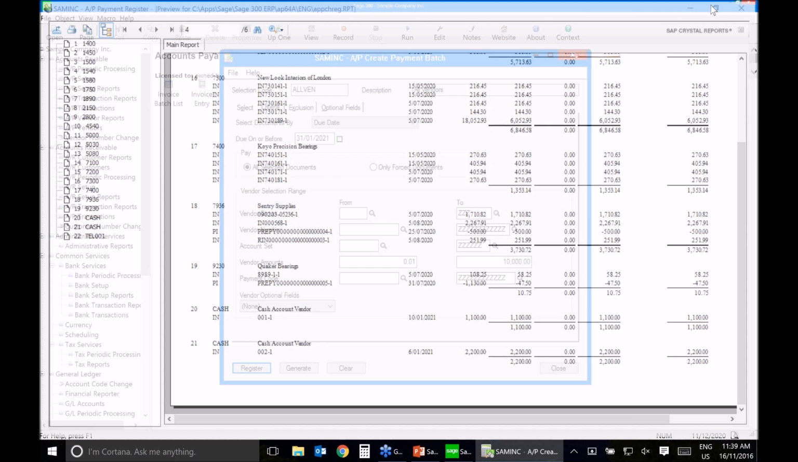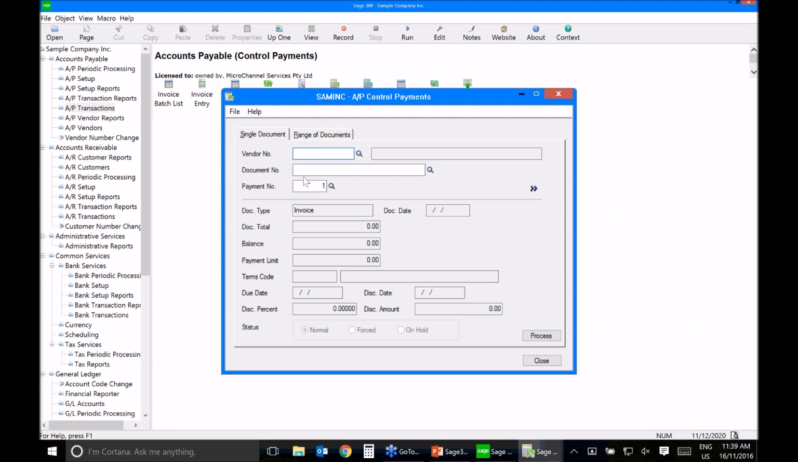So the exclusion tab is a very simple way of excluding vendors entirely from the payment run. And control payments is a very simple way of excluding at a document level on a vendor by vendor basis, also from the payment run.